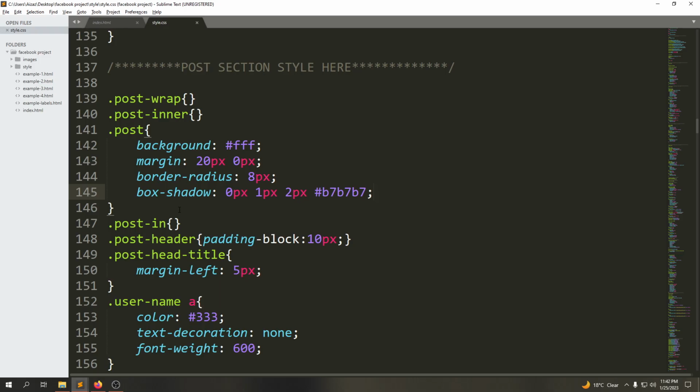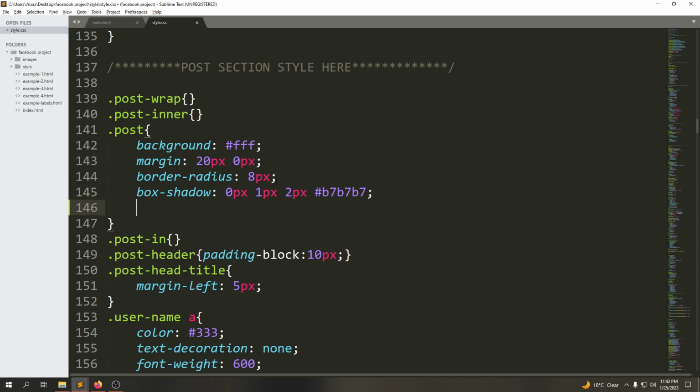And here we can see this is the post where we have added the box shadow and margin and border radius, but we haven't added the padding. So here we are going to add padding, but later we will remove this padding. So we will be using the padding class if we need any padding. So later we will remove that padding. For now, just add the padding here. That will give the padding to the post. So let's refresh the page.